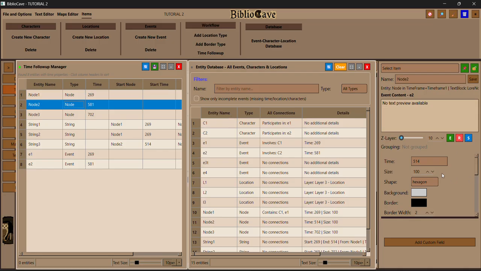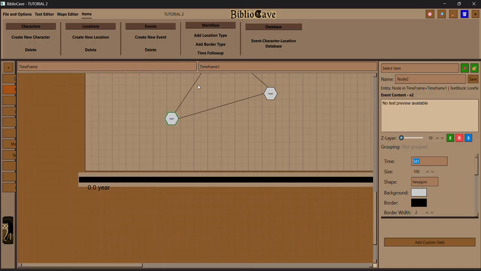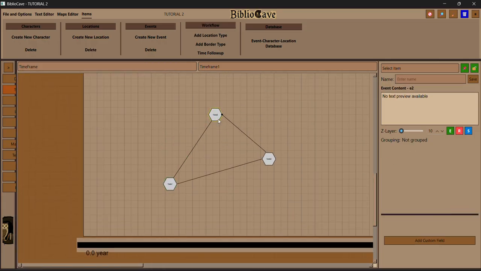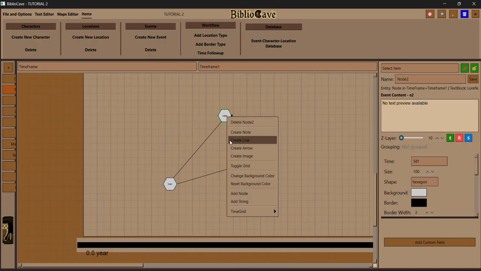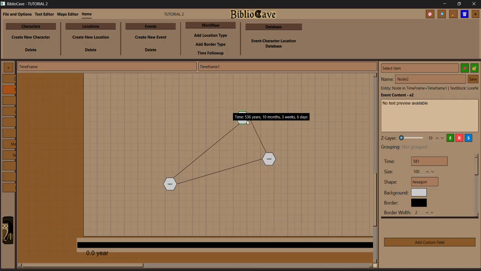Okay, so I want it to be changed, so I double click the node. I manually changed it here, but I need to fix it here, and move it. Okay, to 581, and save, of course.